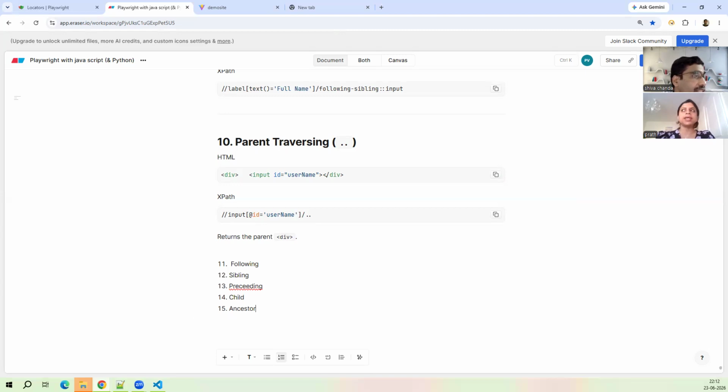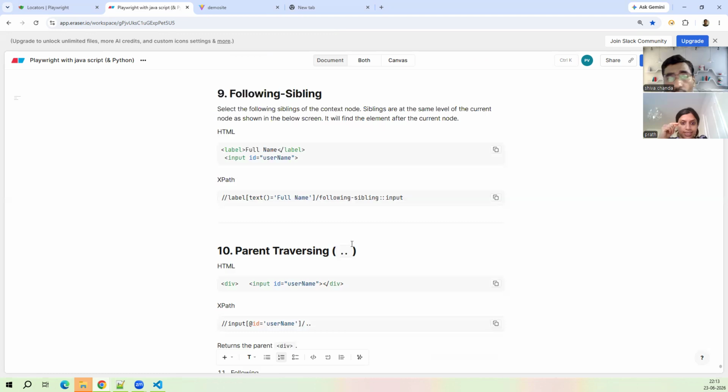Then we need to find which one we need to use. Do we identify everything one by one? No. You don't need to identify everything.